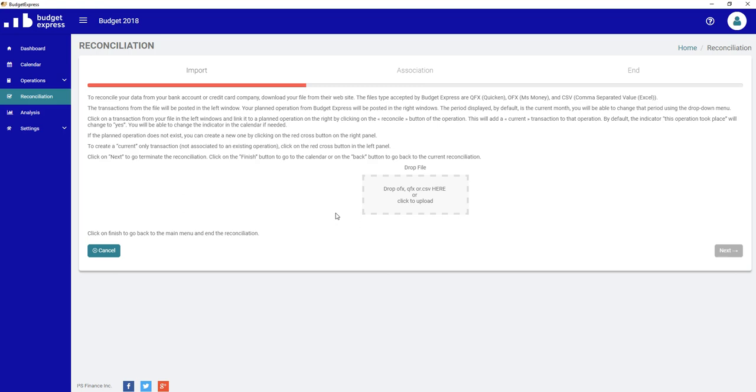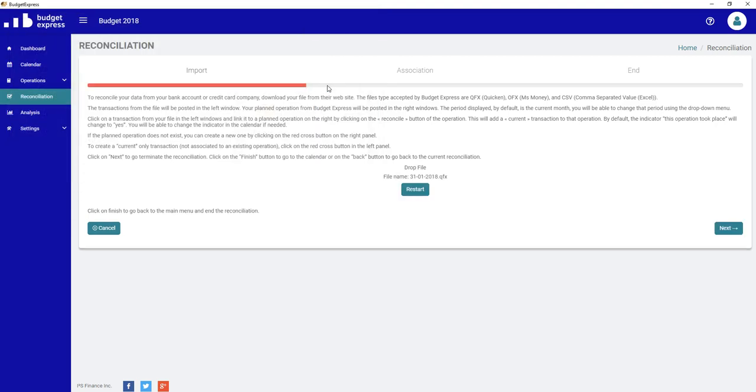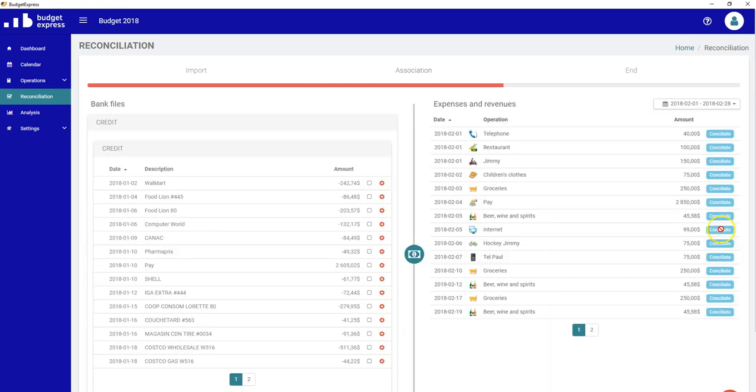So let's begin by importing a file that we downloaded from our bank account. I go into the reconciliation menu and click into this box, and I can choose a file from my computer. You see that those files are already related to Budget Express because I already did some reconciliation in my system. Let's open the file. So you see the file name is right in the import window. Click Next to enter the association window.